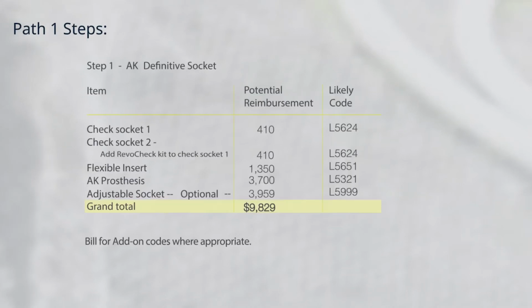With this strategy, you will have the opportunity to bill for $9,829 plus any additional add-on codes you normally use. To ensure billing success, use the supporting MSRP and LMN documentation we provide on our website.